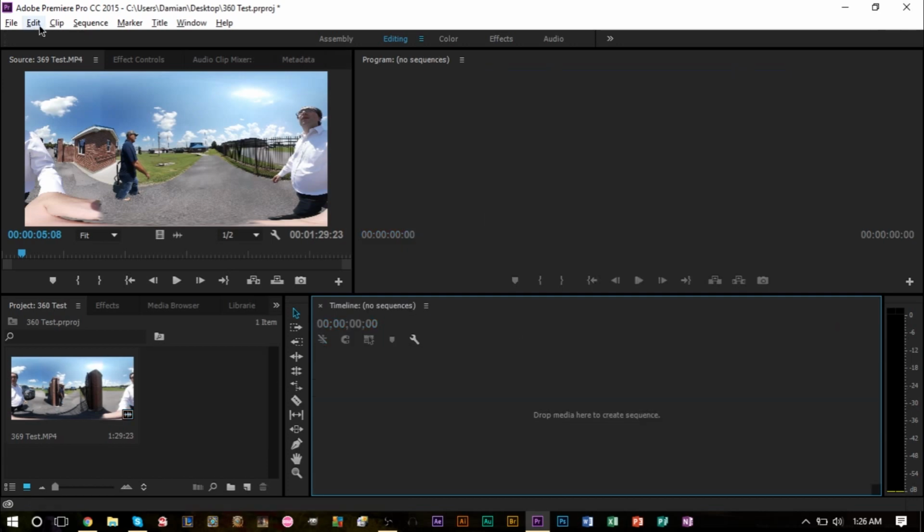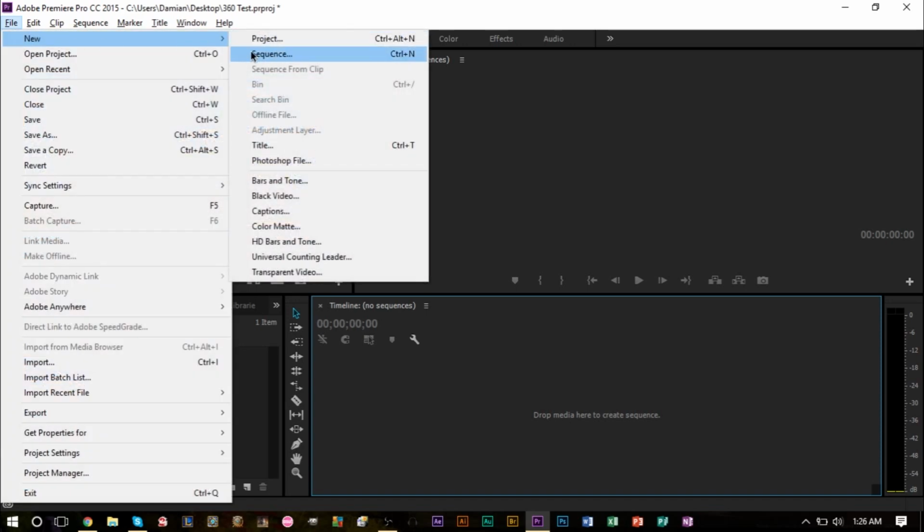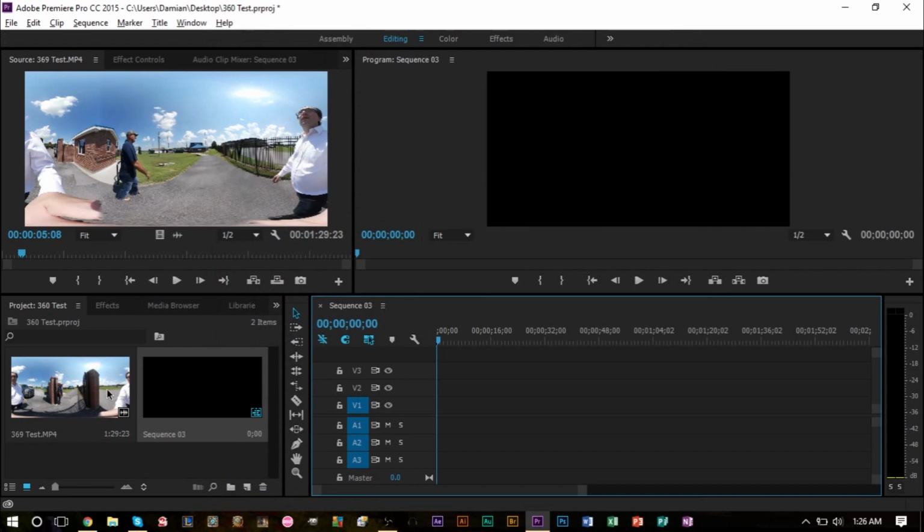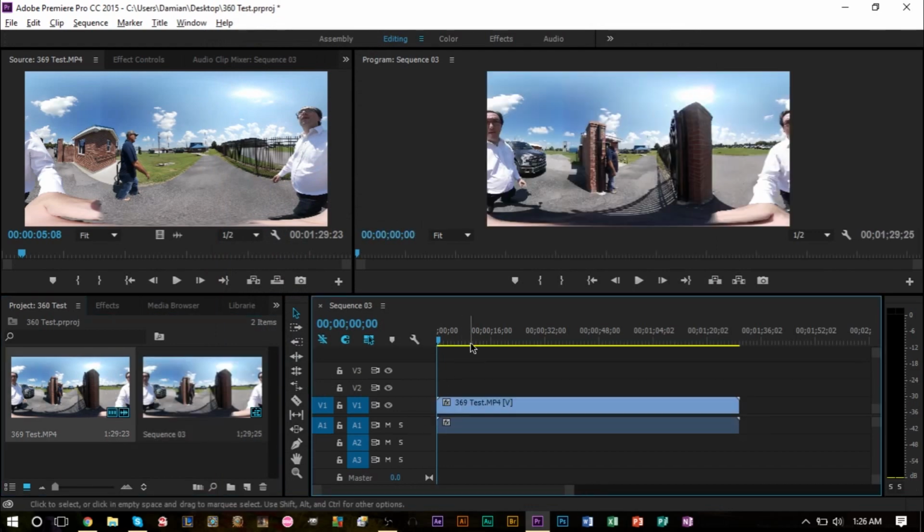What I like to do is go up to File, New, Sequence, and use my preset that I have for the 360. And then I can just go ahead and drag it over. And as you can see, we get the same results. Now, editing wise, it's fairly straightforward. You can just cut stuff up if you wanted to, just like you do in any other editor, just like you do with any other video.